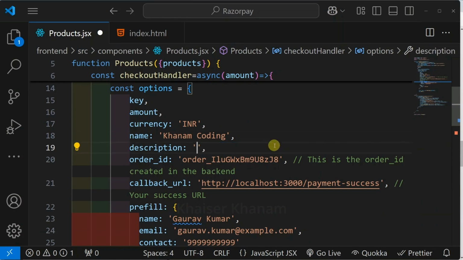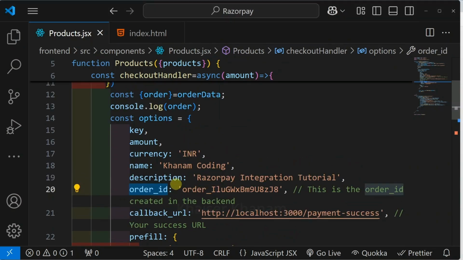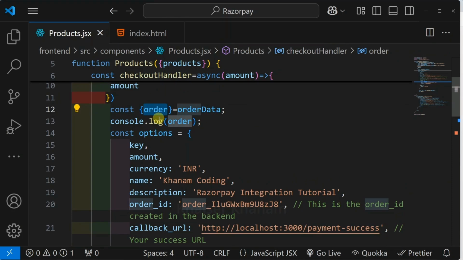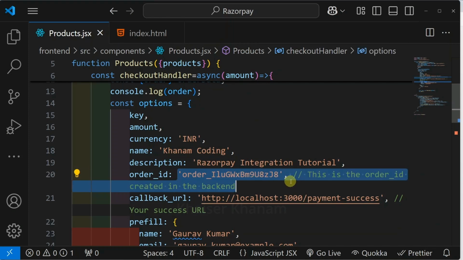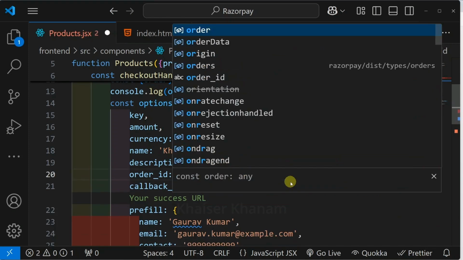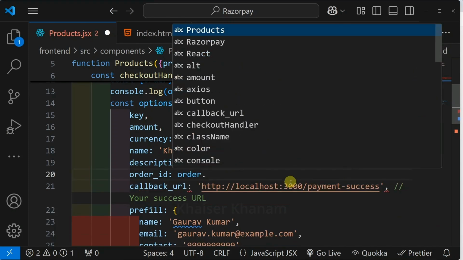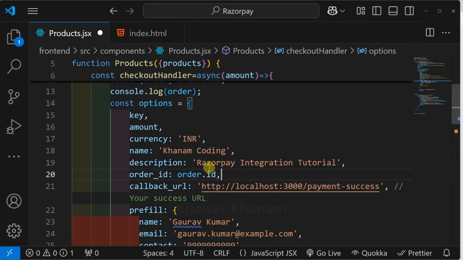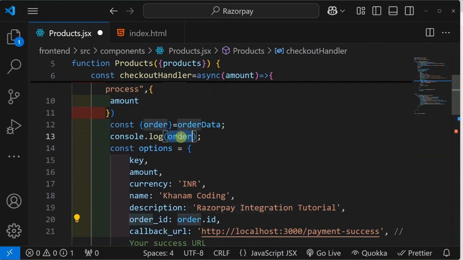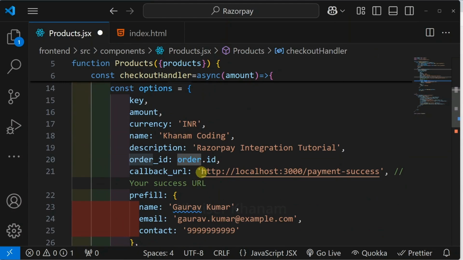Description, remove this and write Razorpay integration tutorial. And this order ID, we have to pass from this order. When our order is created, inside that we will have an ID. I will remove this entire thing and write my order object. From there, I'm just going to access my order ID. And this ID will be available inside this object.